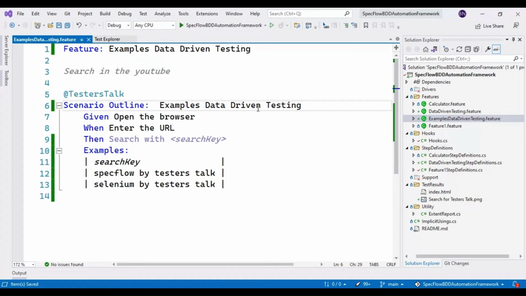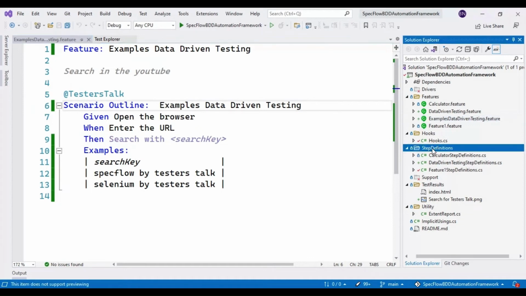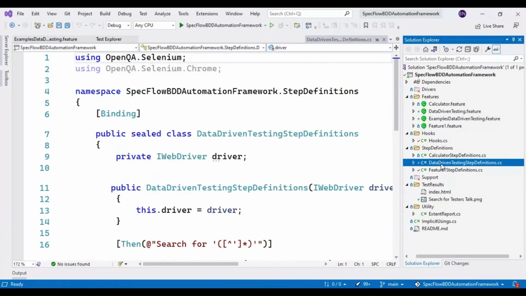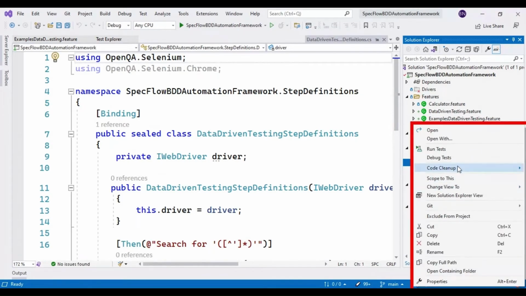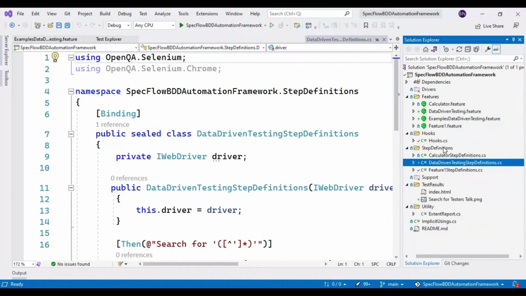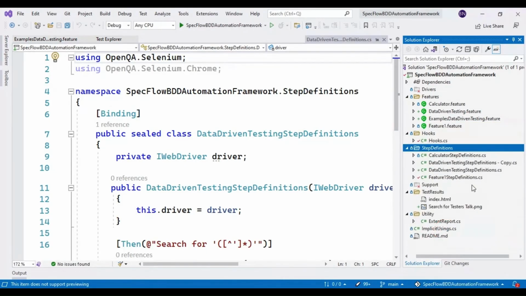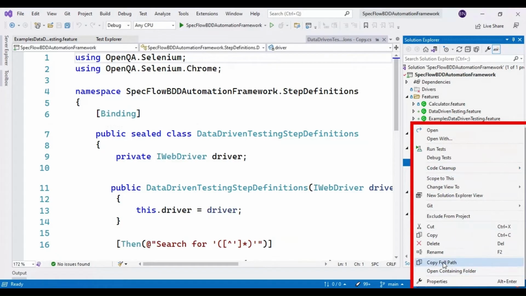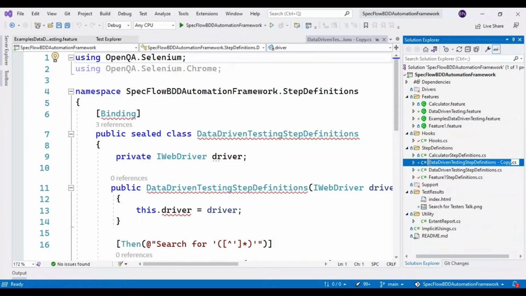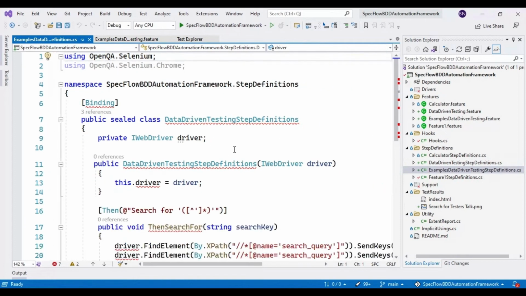Now I will go inside the step definitions folder and copy the data-driven testing step definitions class, and paste it inside the same folder. Then I will rename the class name as examples data-driven testing step definitions class. Here I'll just specify examples. So that's it. Then I will open the class.